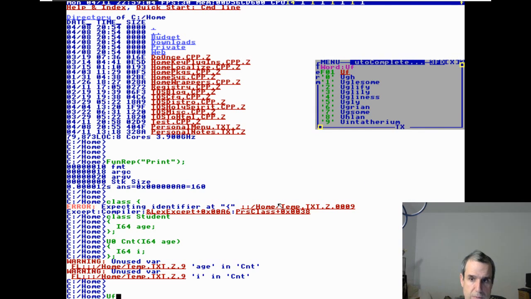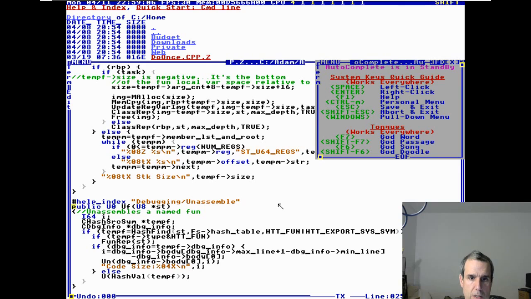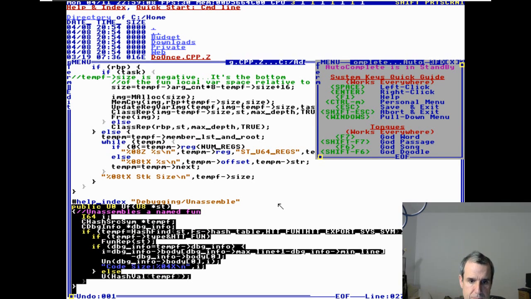So the only other one, let's do unassemble function. Let's go to here. Unassemble function. So you see what this does? It finds a hash, then it calls unassemble.